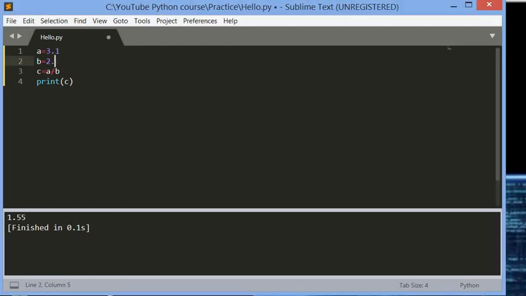Likewise, if I divide two floats, then the same operations, addition, subtraction, all work similarly. Just as it was working for integers, it will work in the same way for floats. So I'm just taking one example of division, and here as you can see, it is giving the correct answer.